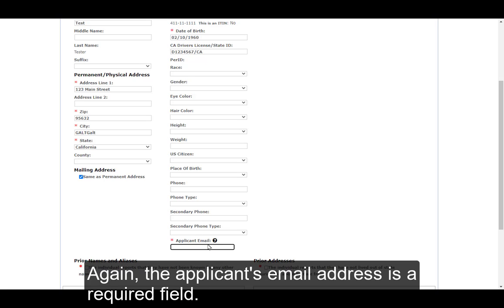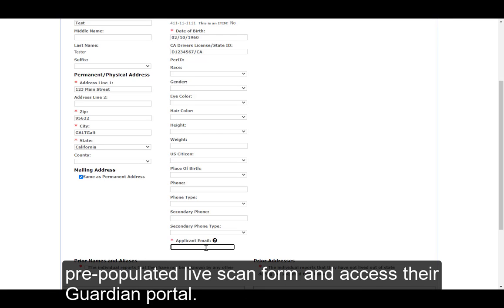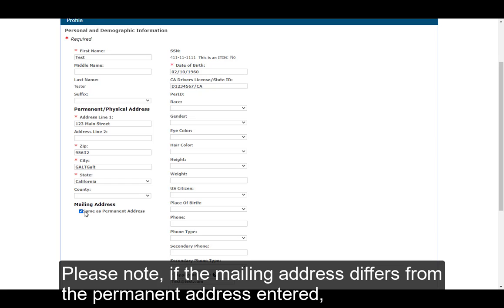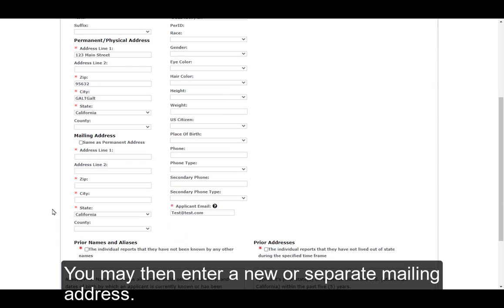Again, the applicant's email address is a required field. The applicant will need to provide you with their email address in order to obtain their pre-populated LiveScan form and access their Guardian portal. Please note, if the mailing address differs from the permanent address entered, unselect this checkbox. You may then enter a new or separate mailing address.